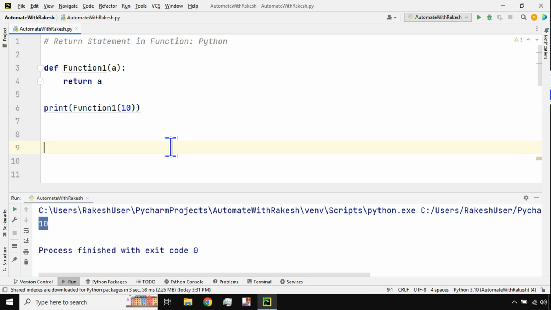Now you will say, Rakesh, what is the use of this? Okay, let me show you a use. For example, I want to add to whatever value has been passed. Let's say plus 10 I want to do. So now when I'm passing 10, if I run, I can do a mathematical calculation and the output value is 20.